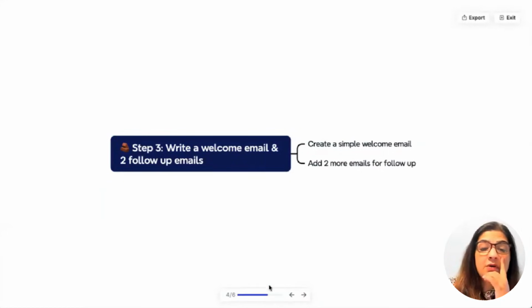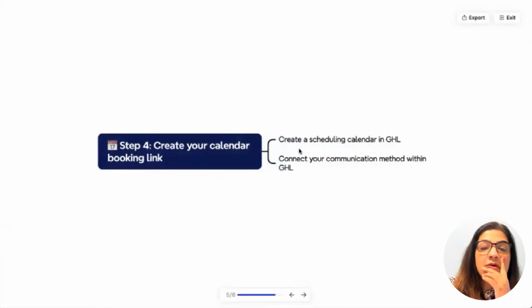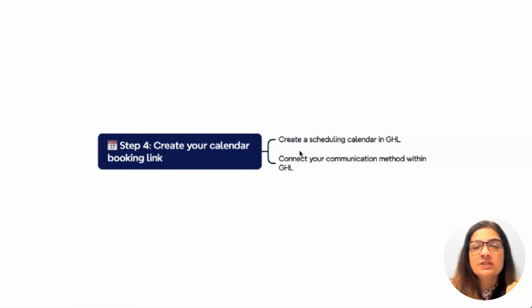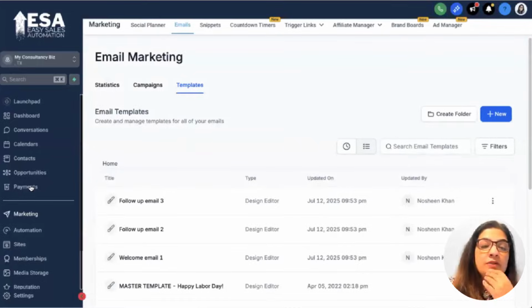What's the next step? Create a scheduling calendar in GHL. Again, I'll be using GHL. This replaces Calendly and other booking links. And connect your communication method within GHL, meaning how are you going to get on a call? Are you going to use Zoom, Google Meet or Teams? And then you don't need to provide a link. You don't need to remind them of the call. Everything is automated. So let's go create those.